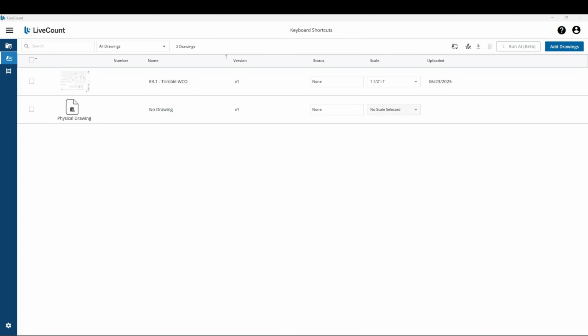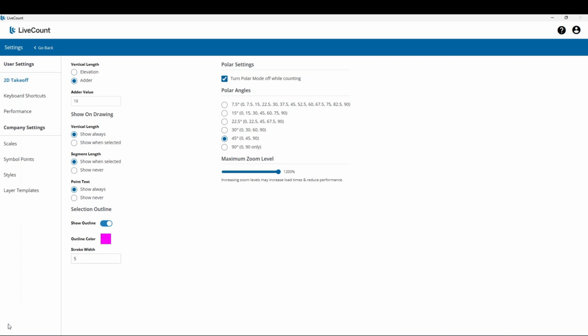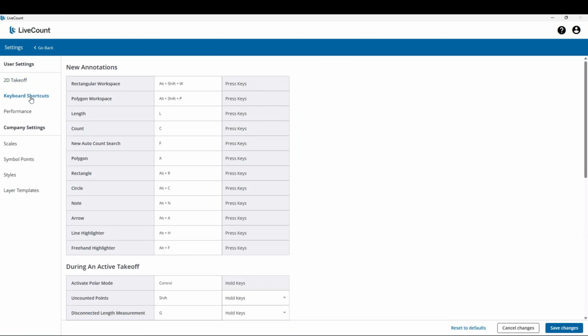This video will demonstrate how to view and manage your keyboard shortcuts within LiveCount. To begin, click the Settings link in the lower left-hand corner, and under User Settings, click Keyboard Shortcuts. A list of all available keyboard shortcuts will be displayed.